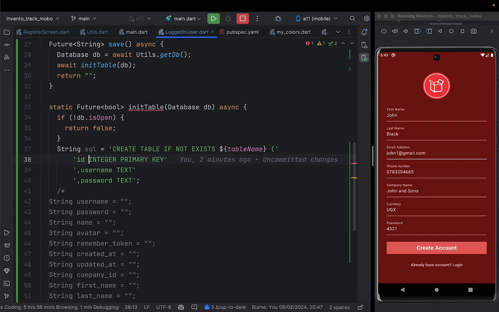Then we put a comma here. Okay, so I put a comma here. You can as well put it in front, but in my design I always put it here so I can duplicate my lines without any problem. So the first thing is the username. Let me just remove this so it can be just there at last.